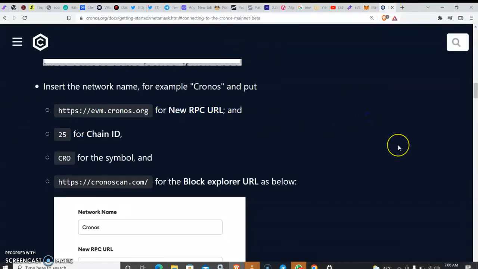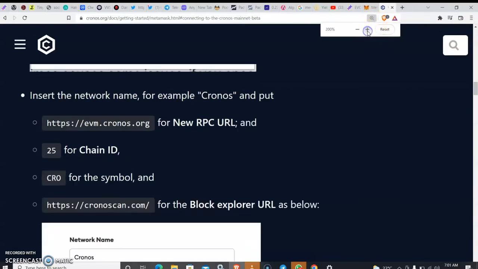So on Google, you can go to their official website to get the MetaMask setting, or better still, you can type on Google Cronos MetaMask setting. Then when the links come out, ensure that the setting that you are adding is something like this, as it is displayed on your screen. So please be mindful of what you use as your setting. It will be something like this.